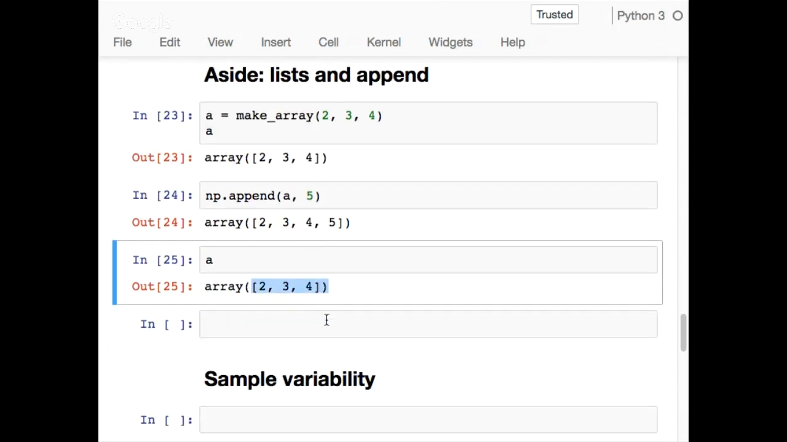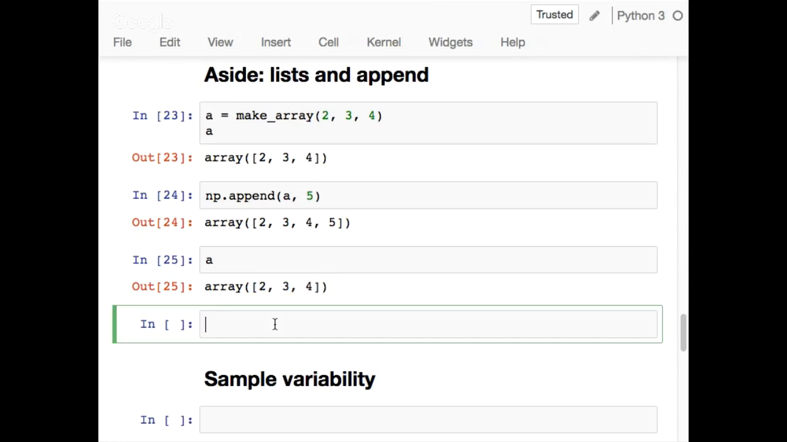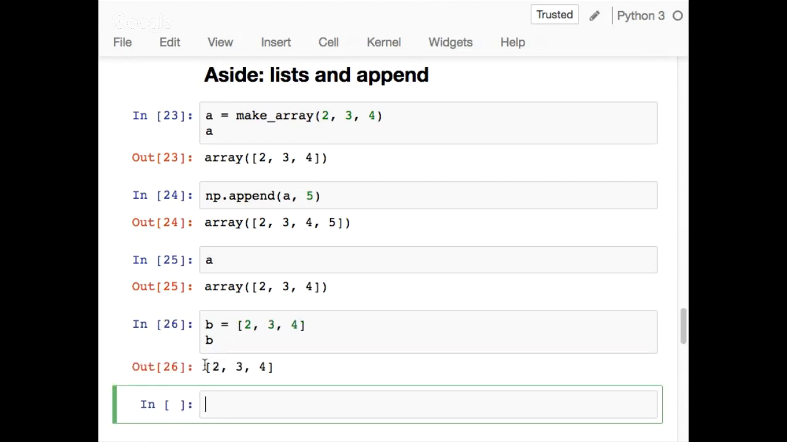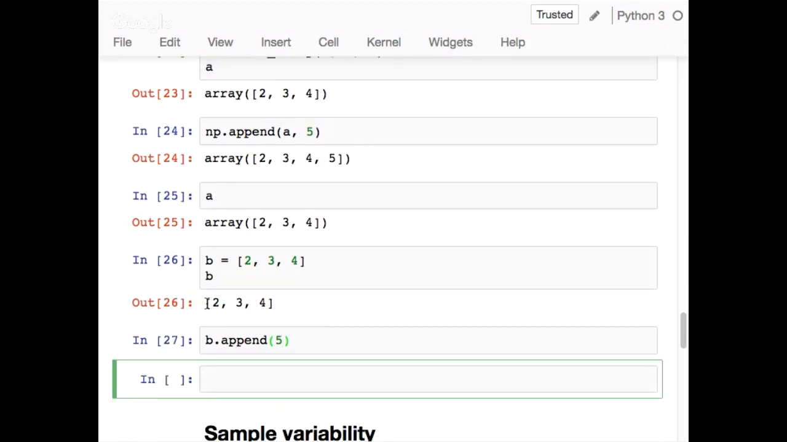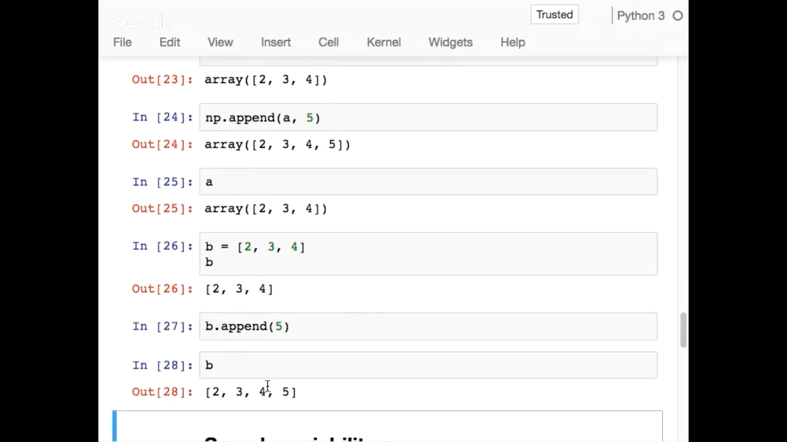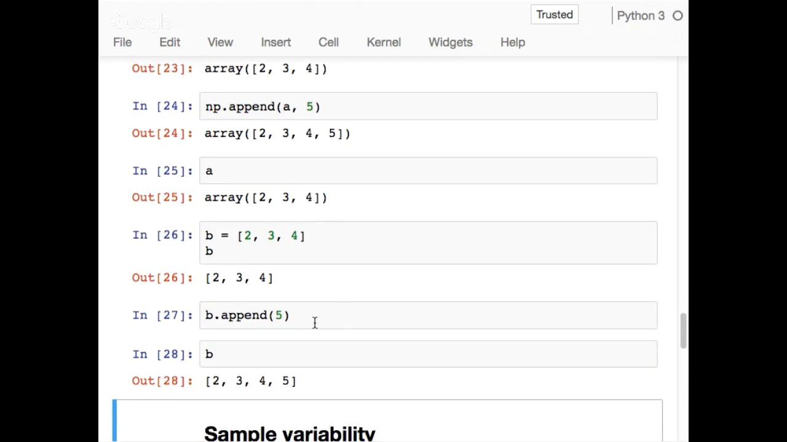There's also an append that works on lists. So if I have a list, let's call it B, B equals a list 2, 3, 4. Here's B. So this is a list, it's not an array. Lists also have an append method, so I can just call b.append. And the way it works is it doesn't create a new list, it just changes my original list. So now B is changed. Okay. So that's the only difference.